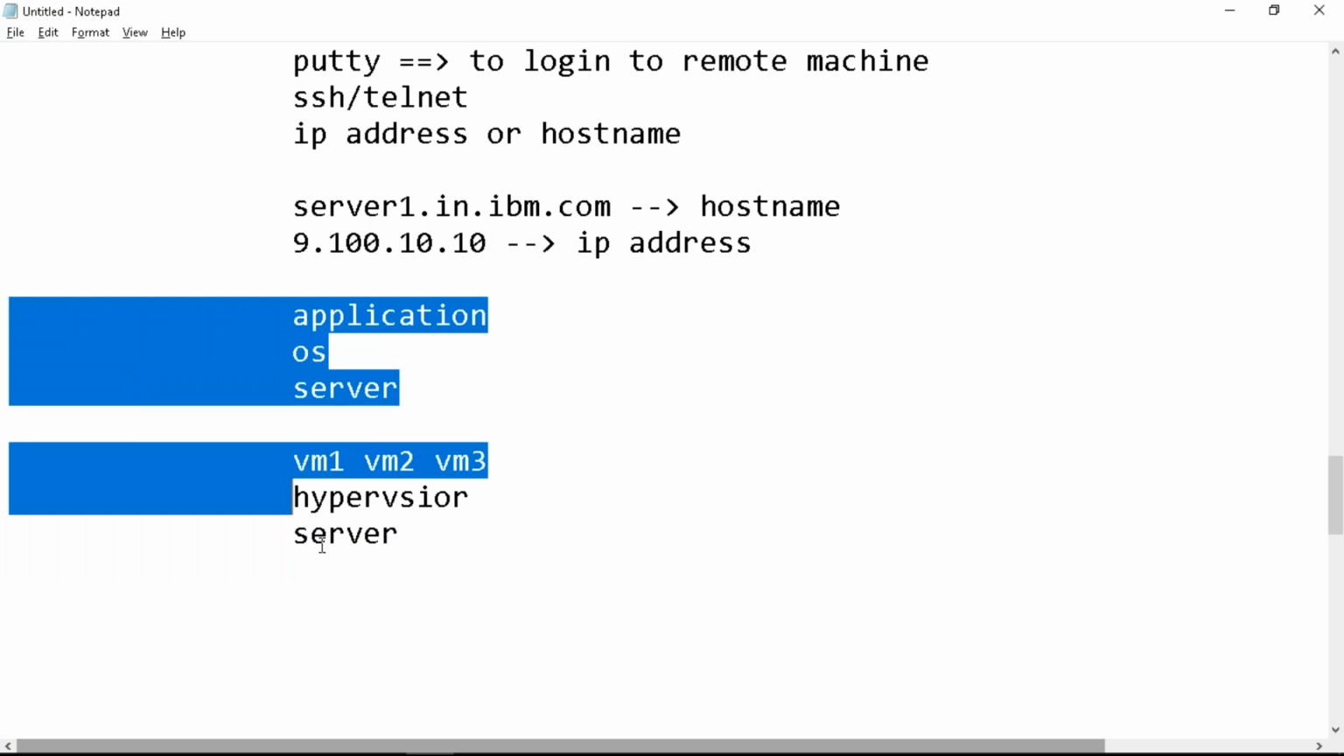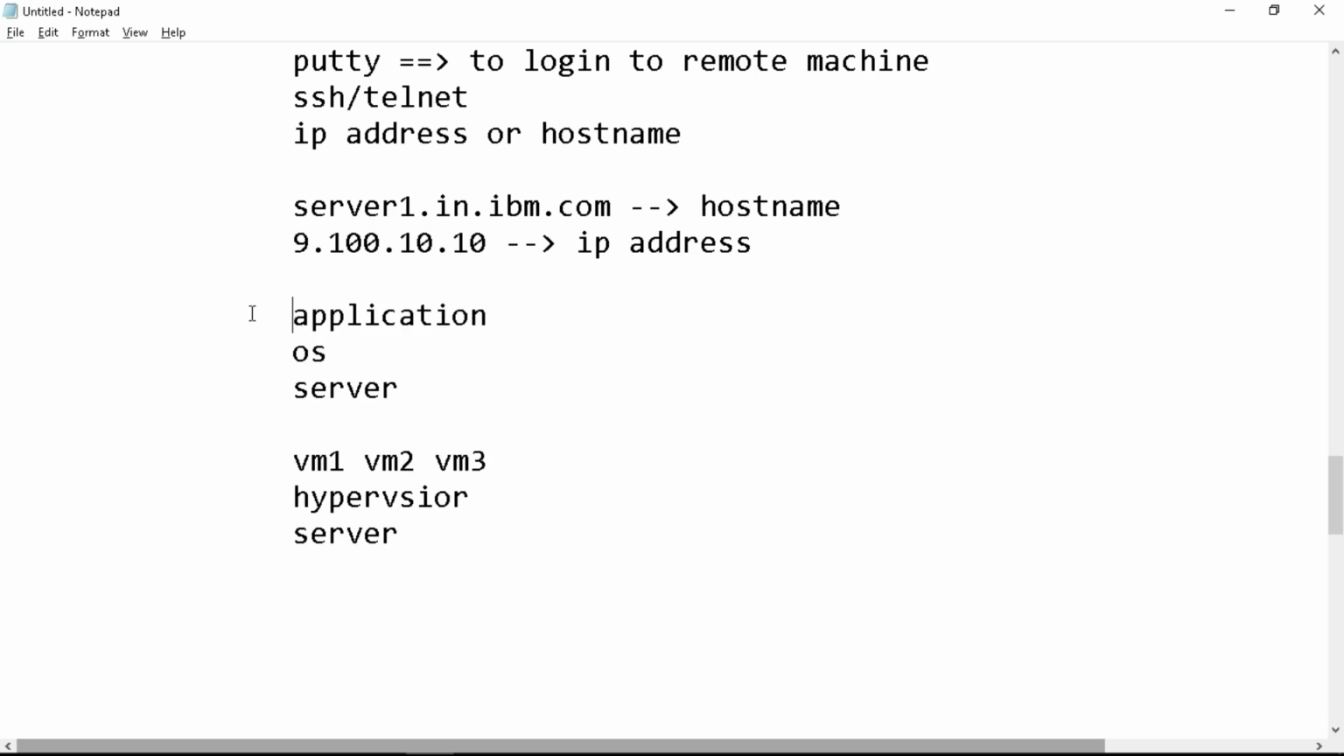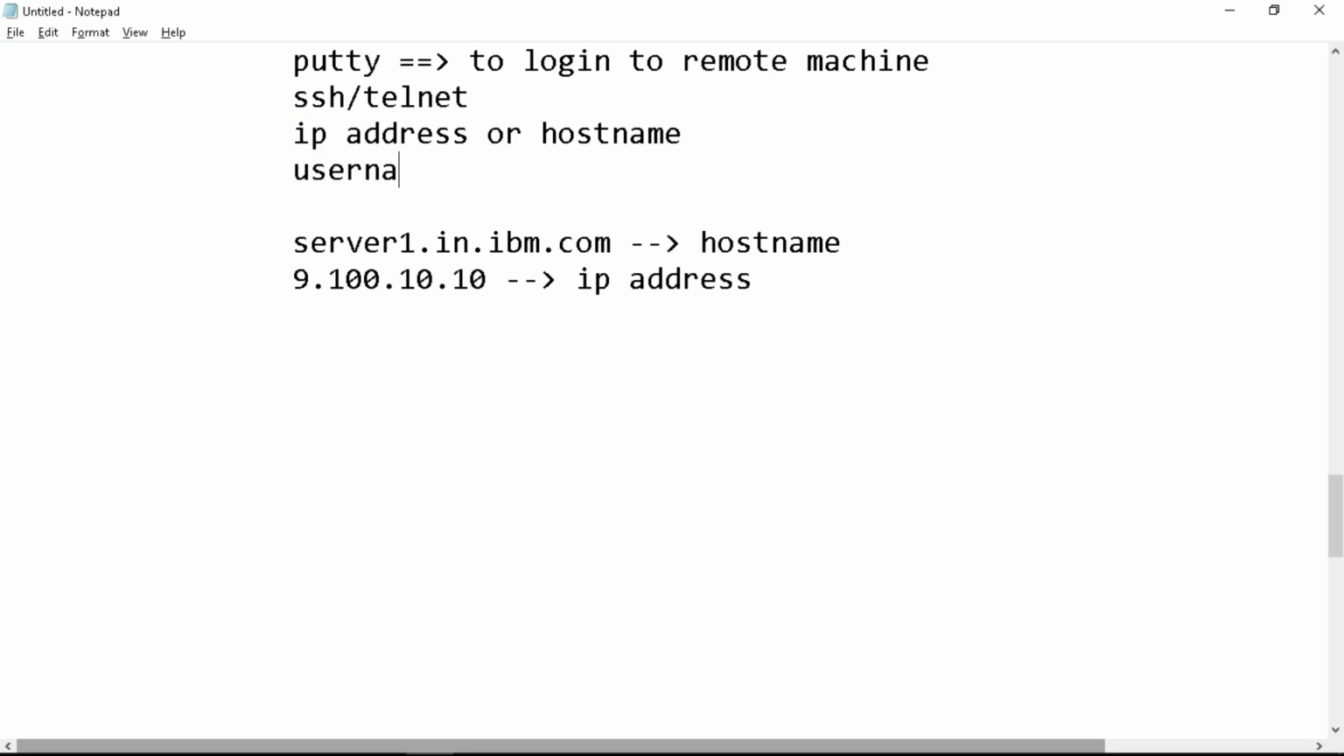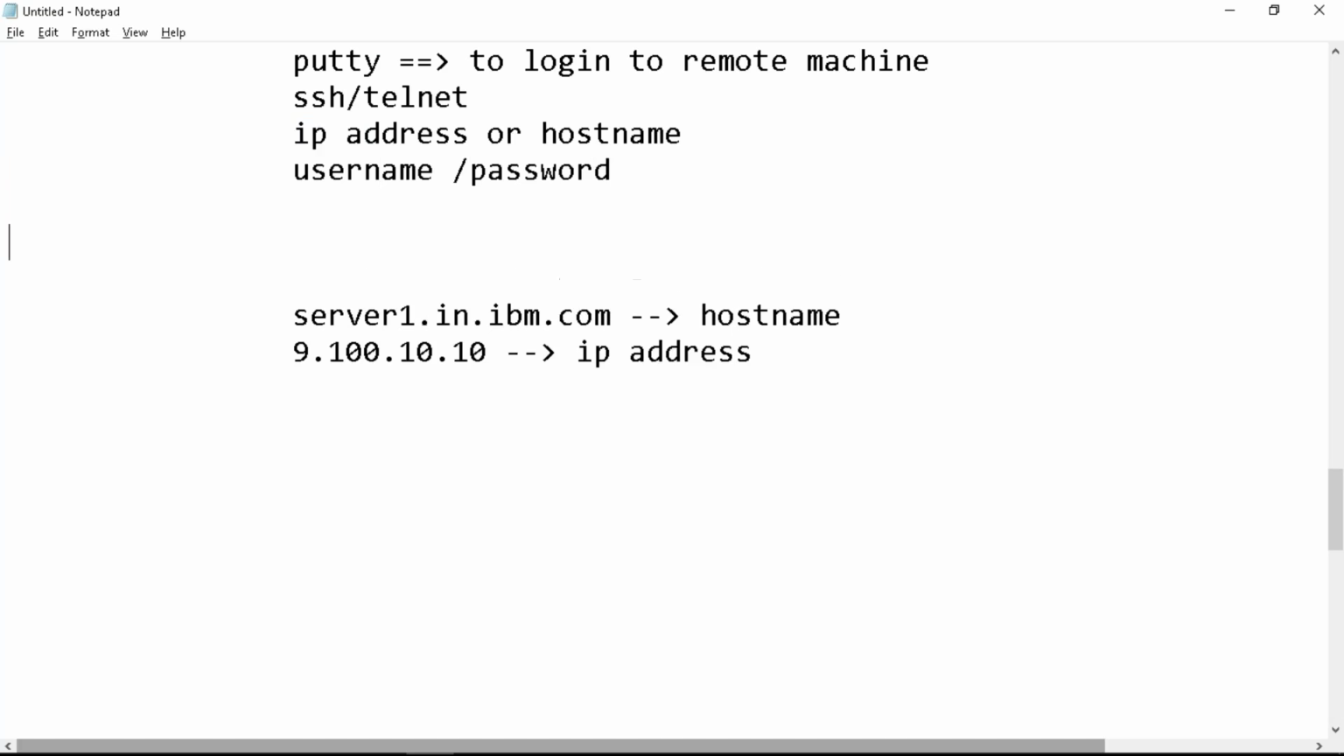We'll come to this later, but for now, to log into a Linux machine which is in a remote lab, we need to use a tool called putty. Using putty, we need to select whether to use SSH or telnet, and then provide the IP address. Then it will ask for the username and the password, and we need to enter them. Once we enter, we will be inside the Linux machine terminal. I'll come to the commands later.